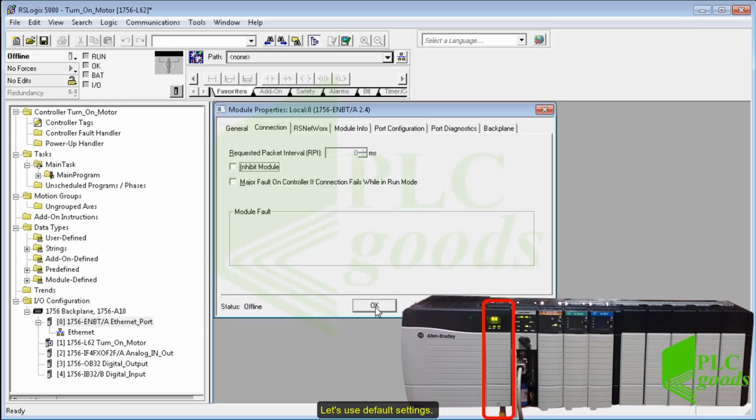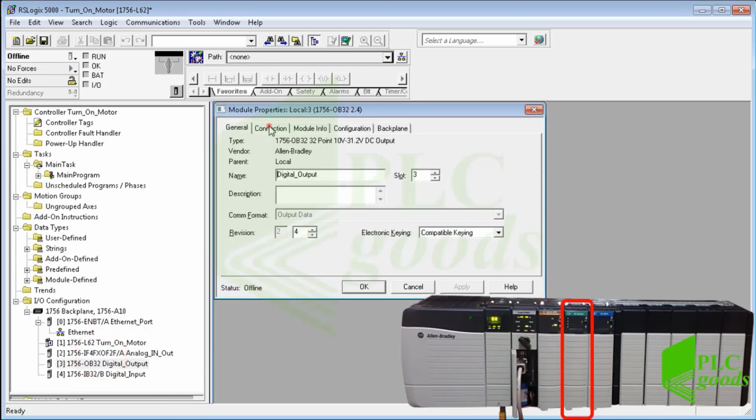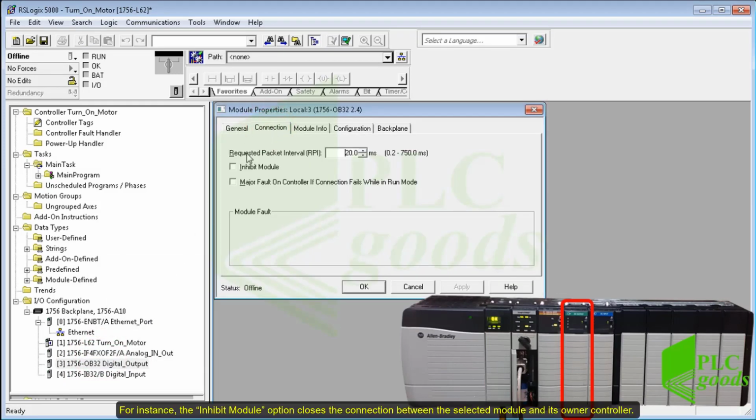Let's use default settings. OK, I configured my PLC hardware. I can right-click on each module and change its properties. For instance, the Inhibit module option closes the connection between the selected module and its owner controller. Note that when a module is inhibited, a warning icon appears on it. Also, when a communication fault happens.